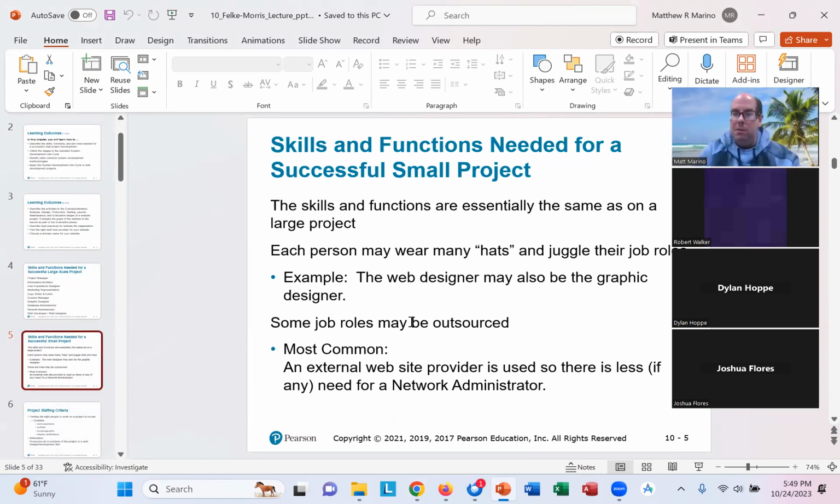So with your proposal, in essence, you're doing a small project. You're just creating your own website based on the proposal you put together. But the idea is that if you know how to do a small project, in theory, you could do a bigger project. But some of these roles may be outsourced.